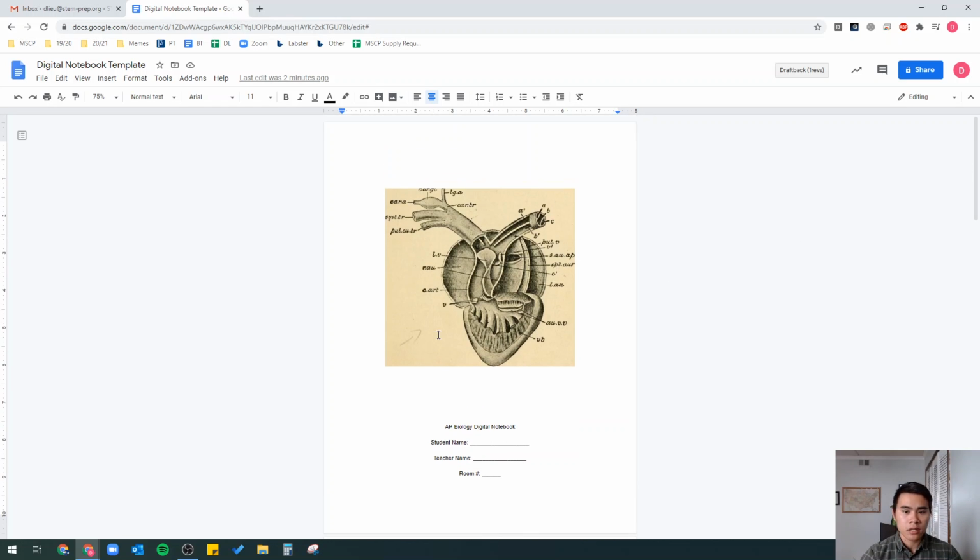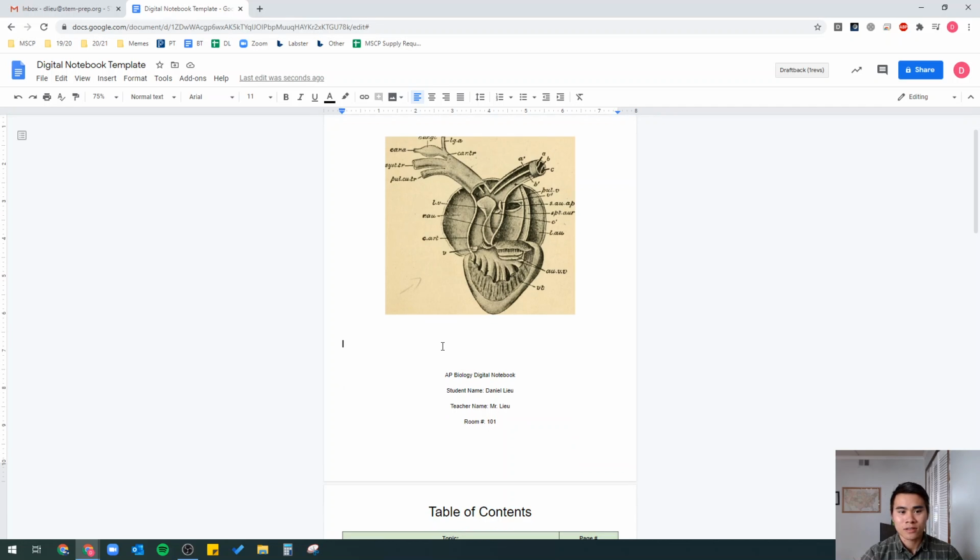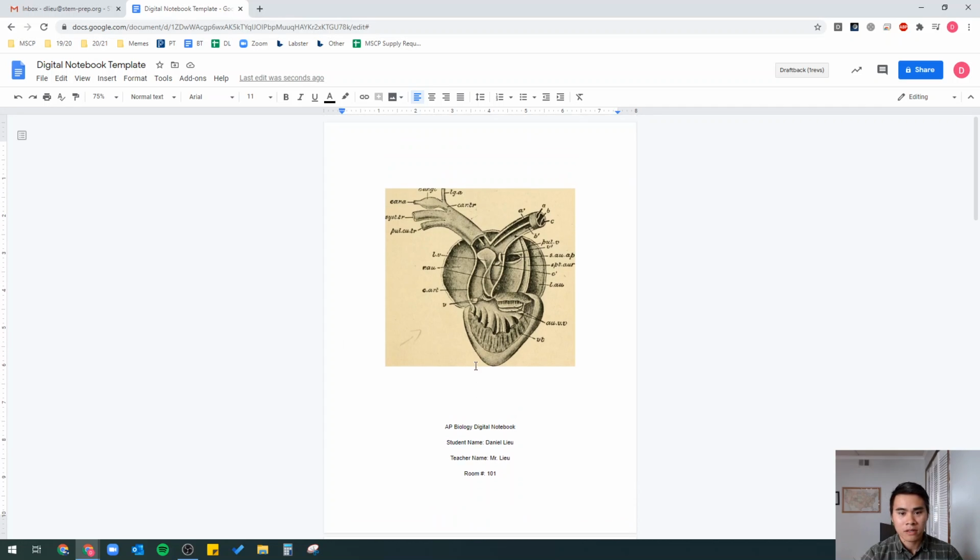So here's how you start it. This first page is going to be your title page, and I just threw in a picture of anything, but you can throw in a picture of something that you want to represent AP Bio. And then here I have my student name, let's just say my name, and then teacher name, let's just say my name again, but oops, put the Mr. version of it. And then room number is 101. Just put that there for now. I know we're all distance, but yeah, 101. That's the room that we'll go in once we get back eventually.